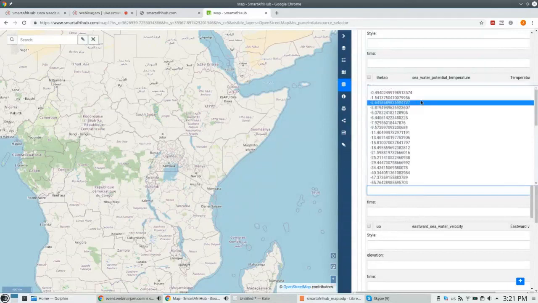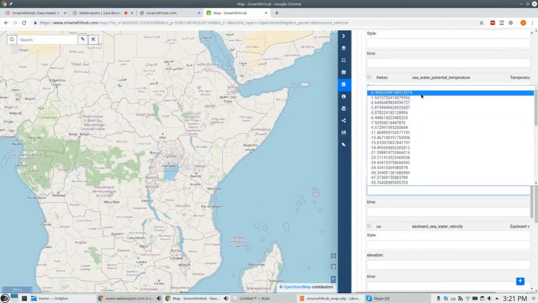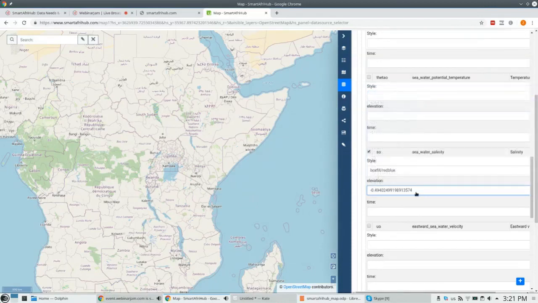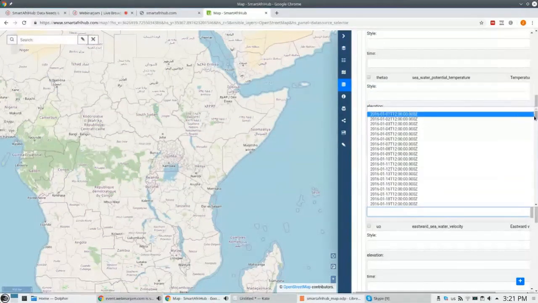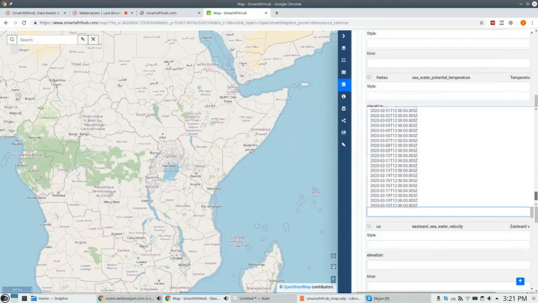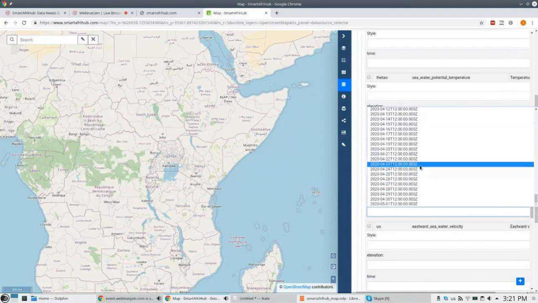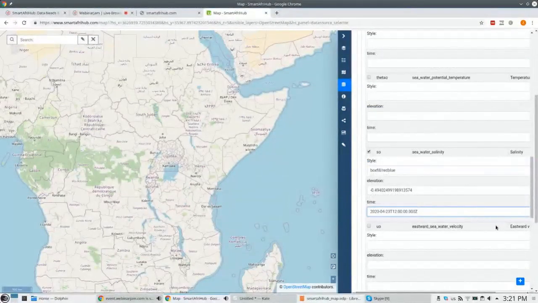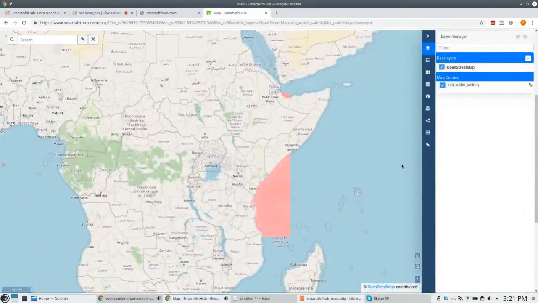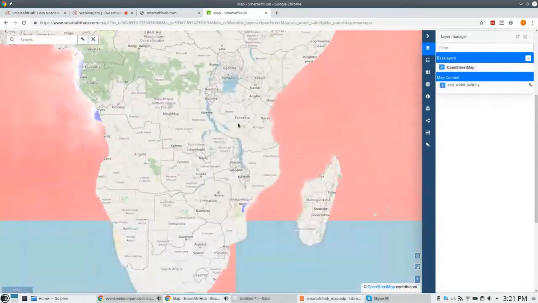Elevation is how deep the measurement was taken. Let's say minus 0.5 meters, which is the surface of the ocean. And then I select the time I'm interested in. The database started in 2016, and it even includes a forecast, so it's plus 7 days from now. But let's say we're interested in current data, so we select today, and then we press plus. We add this data to the map. So here we have this data about salinity.